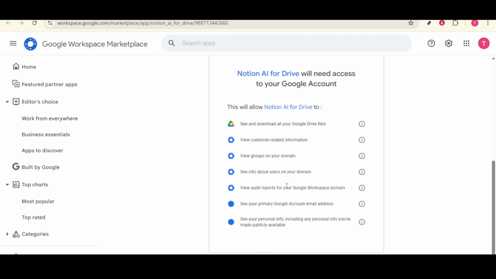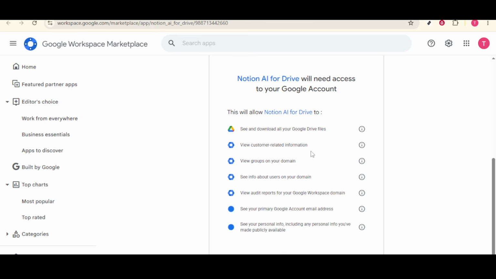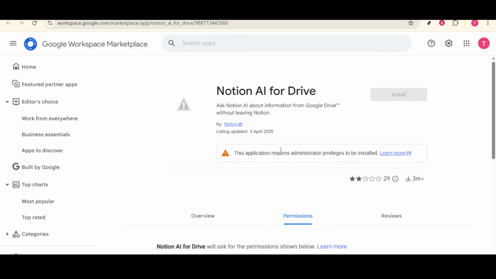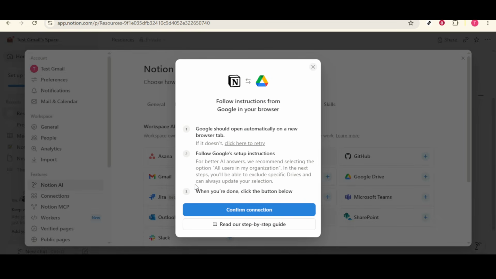And there you have it. Following these steps, you've successfully integrated Notion with Google Drive, which can help streamline numerous tasks whether you're working solo or collaborating with the team. Keep exploring both tools to get the most out of this integration.